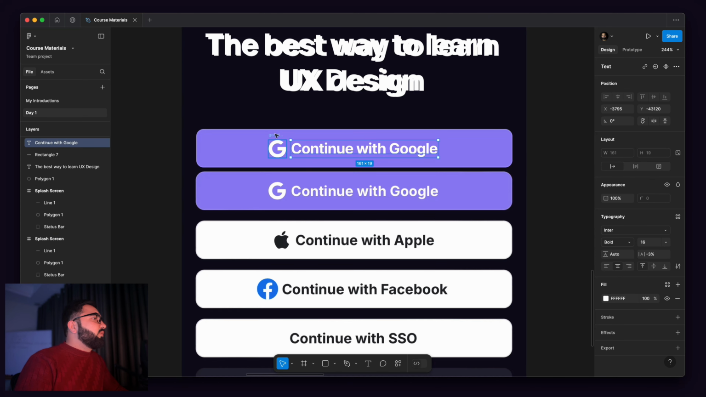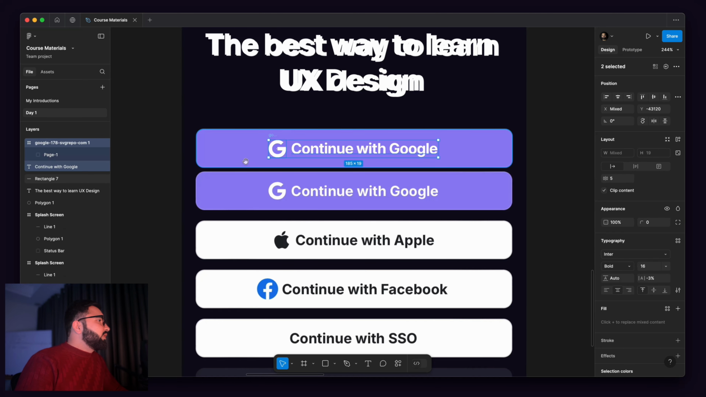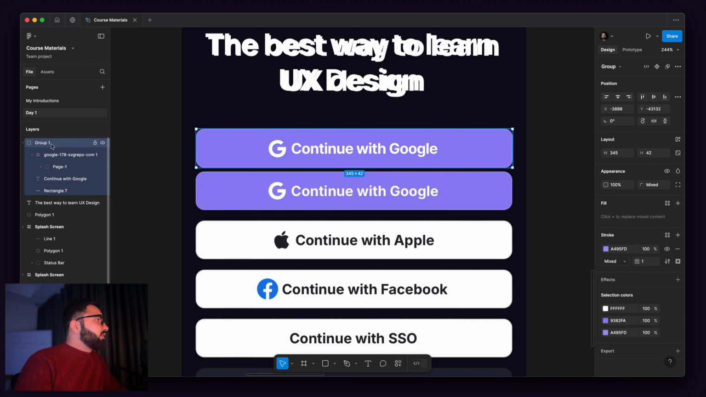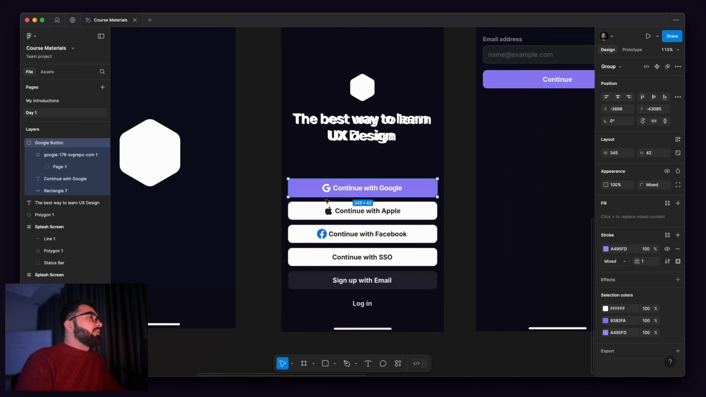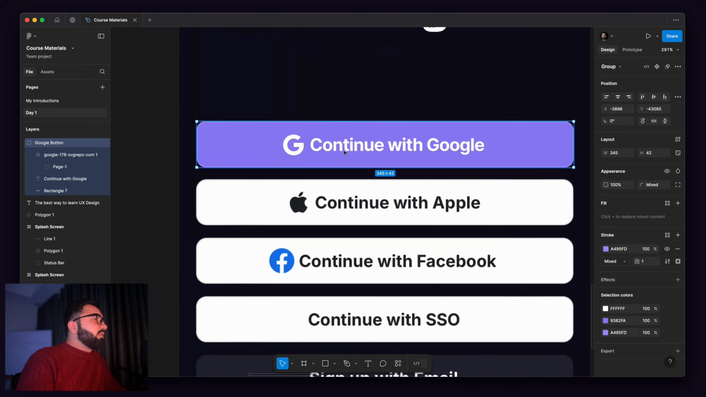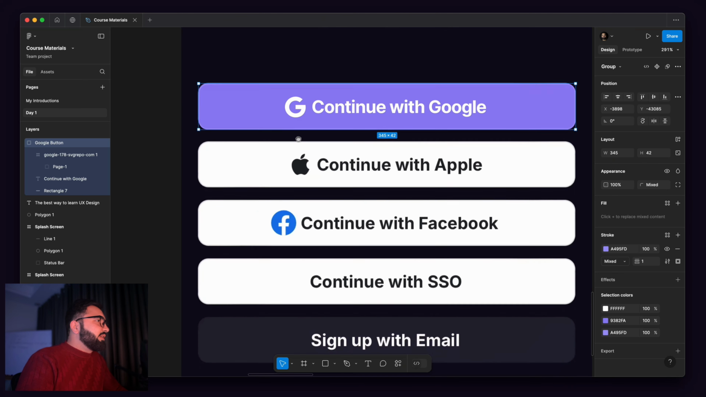So that's how we have the Google button created. Okay, I will select all of those and press Command G to group it, and we'll name it Google button. Perfect. Google button is created, and now if I drag it, you see those buttons are the same. Now since we created the structure, it will be easy to do the rest as well.